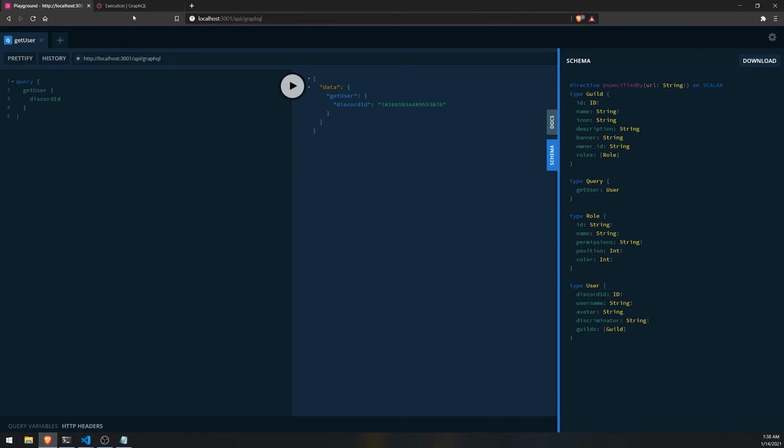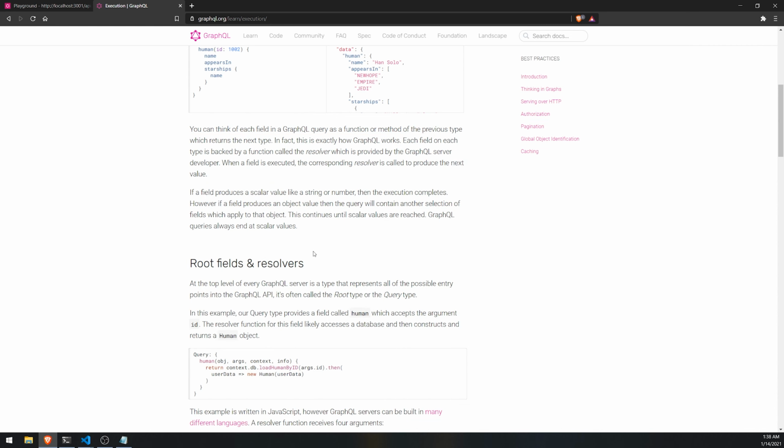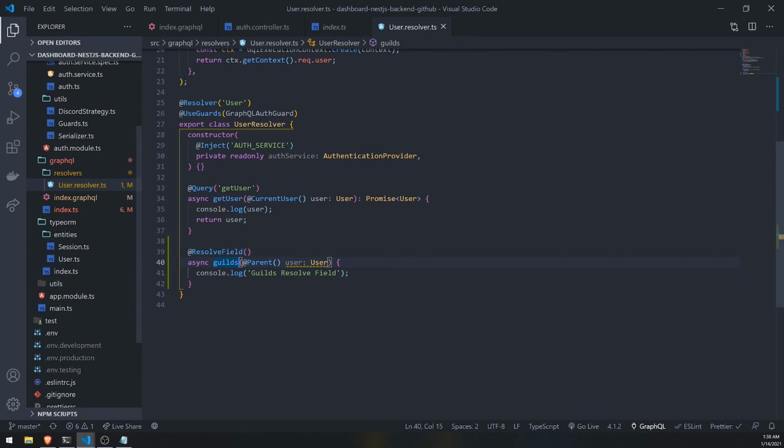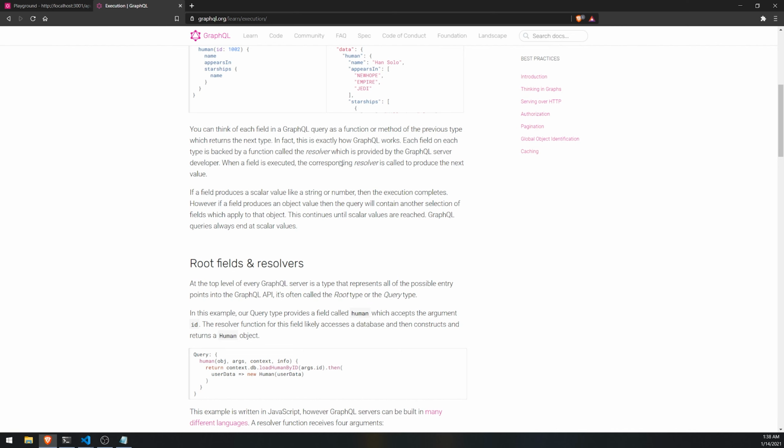And if you want to read more about resolvers, you can read over here. It says pretty much what I already said. If a field produces a scalar value like a string or number, so like over here, we have Discord ID, username, avatar, and discriminator. These are all scalar values, okay? So if it does, then the execution will complete right there.